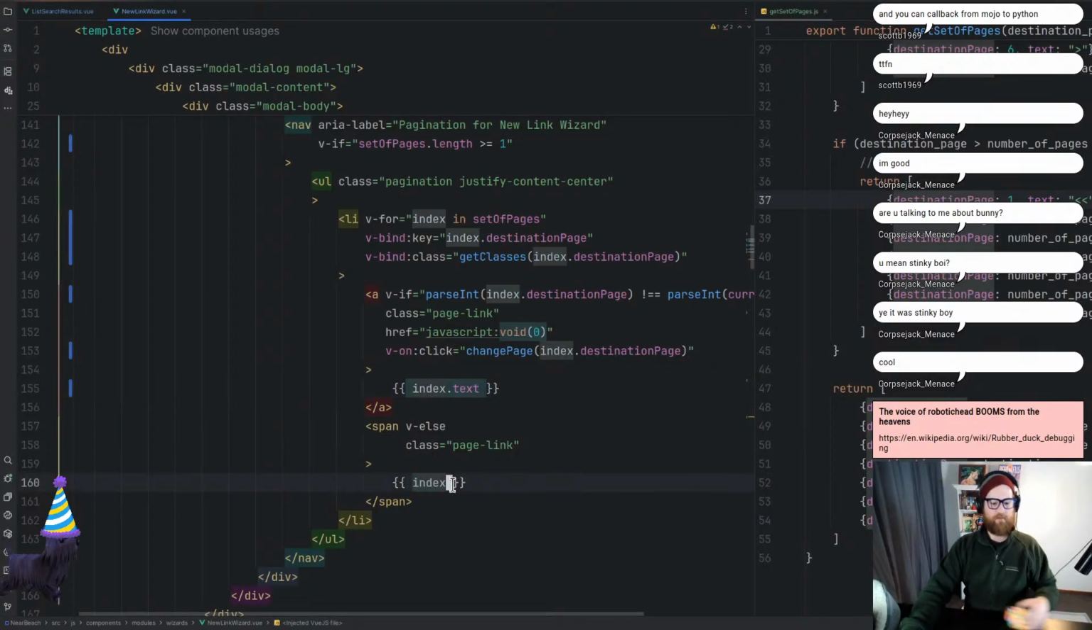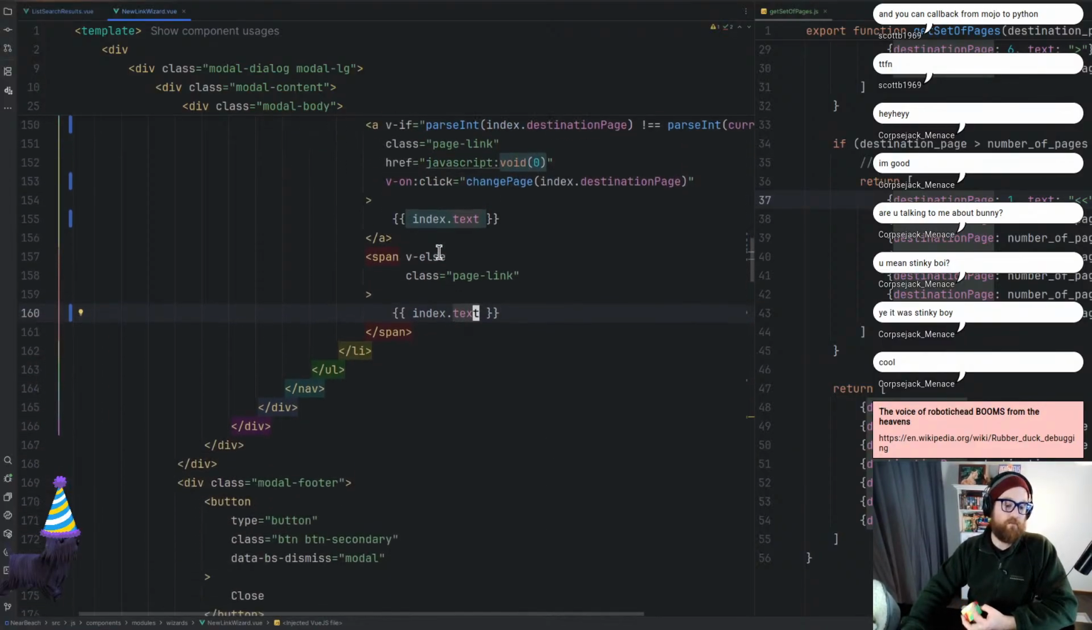And down here, yeah, we just need the index.text. Ooh. I do not like it when the AI just goes crazy like that and just decides to... I've got to turn that thing off. That just drives me nuts at times.